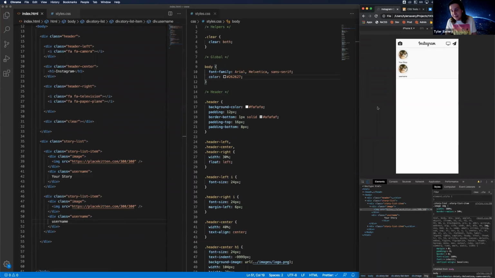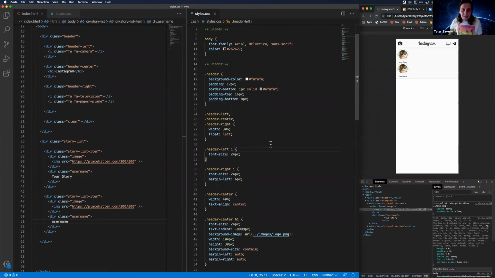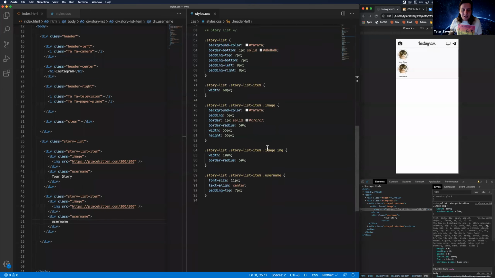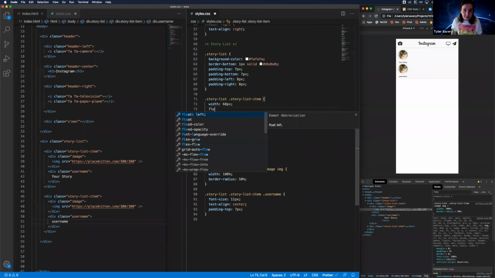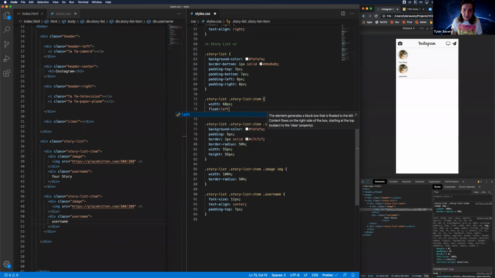But they're not going beside each other, and we know why. It's because they're not floating. This div is taking up its full width. So what we want to do is go back down here, and in our story list items, which we've already defined the width, we want to tell them to float left. Sorry, float left.